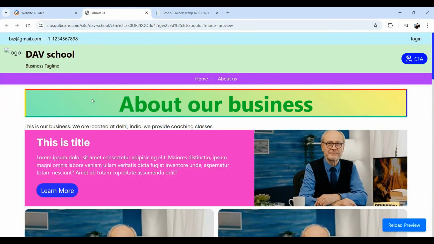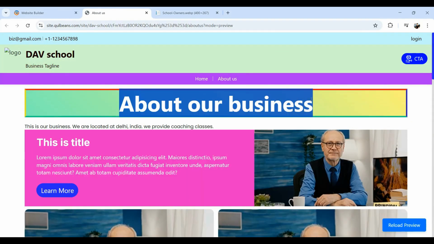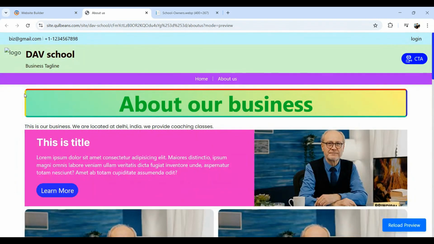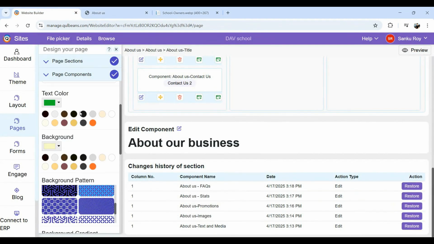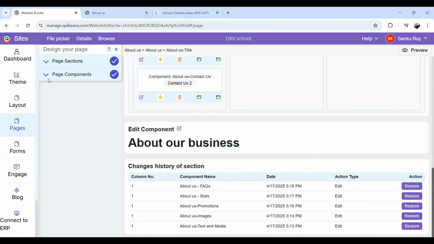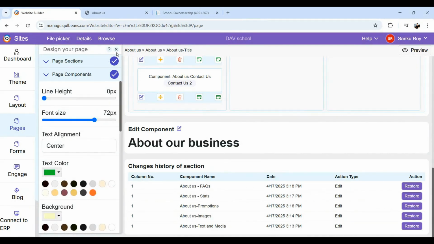So this is the title about our business. See what exactly happens here. If I reload the page, you can see there is some rounding on the left, right, top and bottom. So now it's looking very nice. In the same way, if you want to do something else with the company, this is the property of the page component.